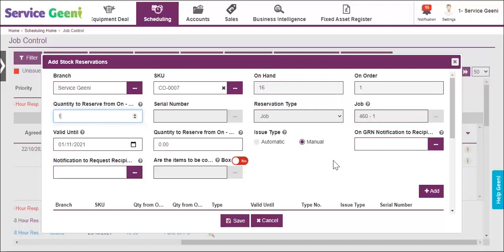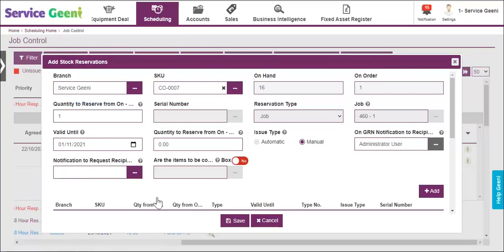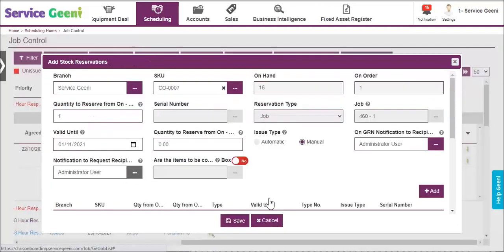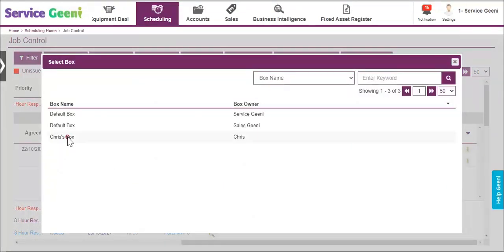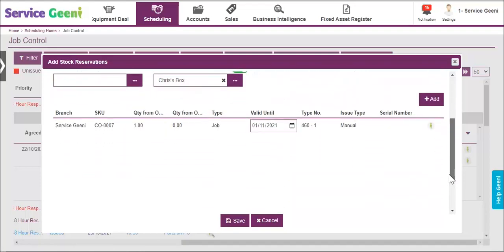You can set a notification for when the stock is received. Select a user from the list to be notified, and you can also set a notification to alert someone this reservation has been raised, for instance if you're raising this request on behalf of another user. If the items are to be collected, you can specify a box number to be collected from by toggling the switch and selecting a box from the list. Click Add to add the part to the list, and then repeat the process for each part you want to reserve for the task, and click Save. You will then receive a pop-up to confirm the reservation.